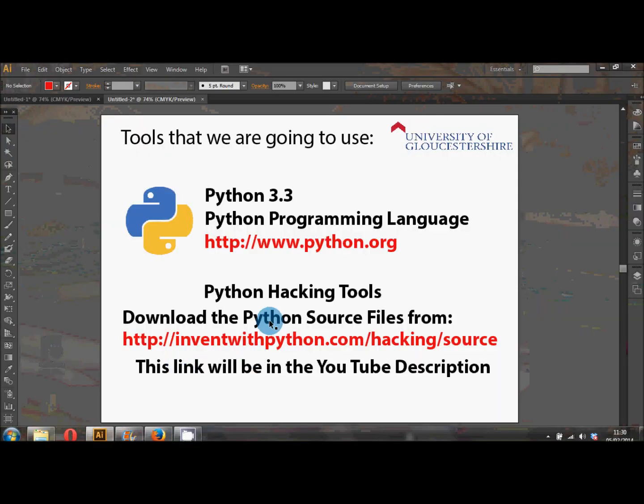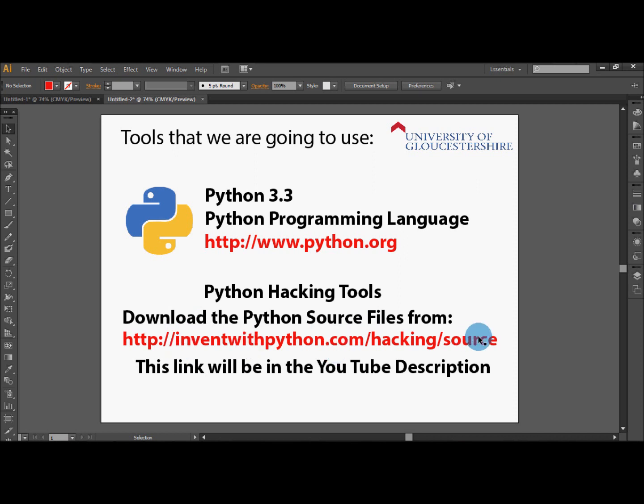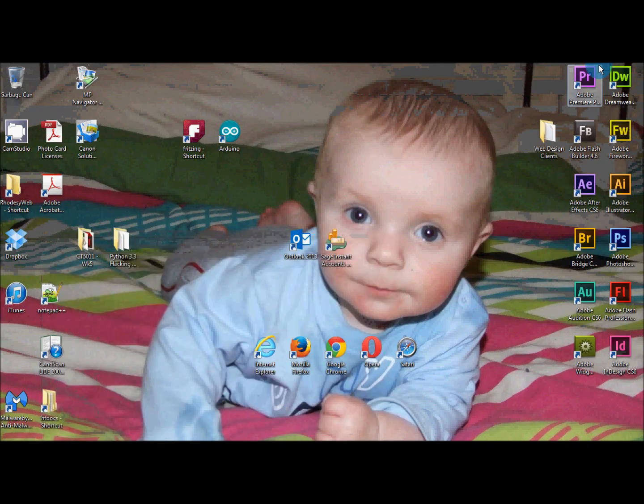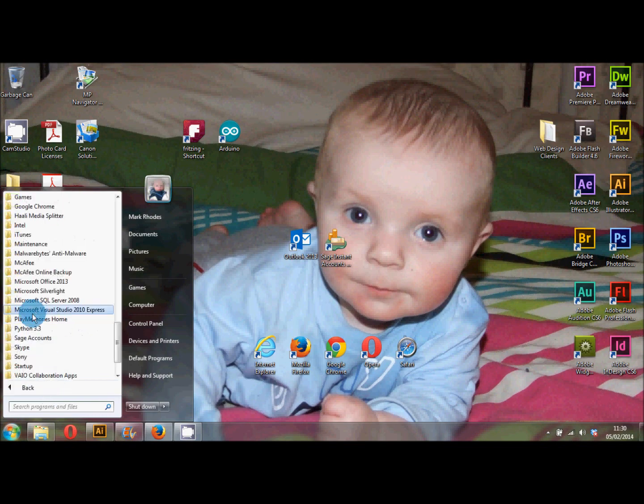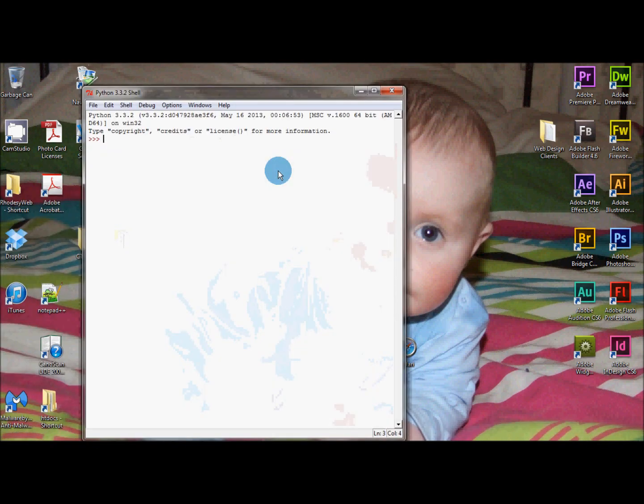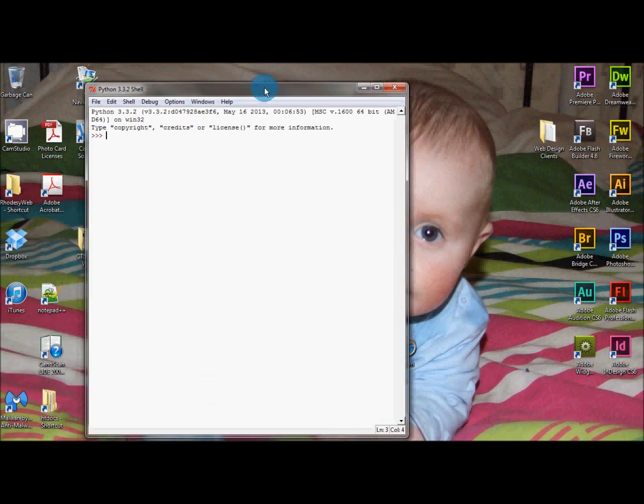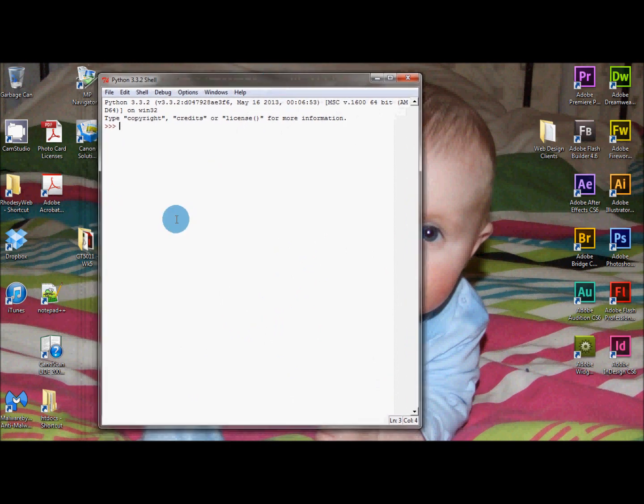So we've got Python downloaded and installed. We now have the hacking source scripts installed on our computer. Let's see what happens and what it looks like when we start the program up. Let's go to Start, All Programs, navigate down to Python, click on IDLE Python GUI, and you should get this screen come up. Okay, this is like the home screen for Python when you start scripting.